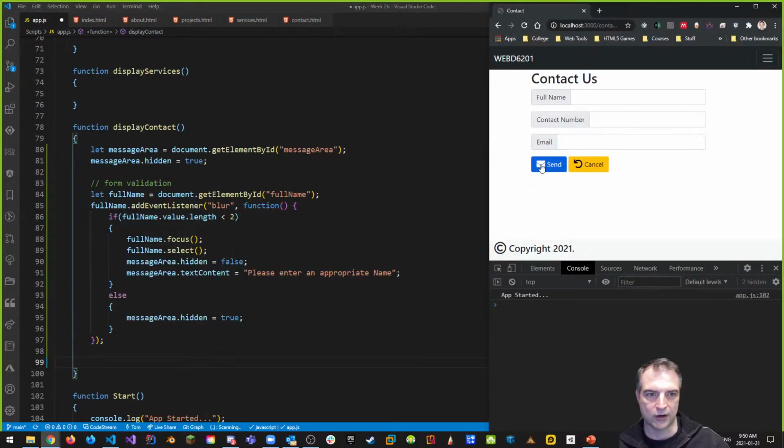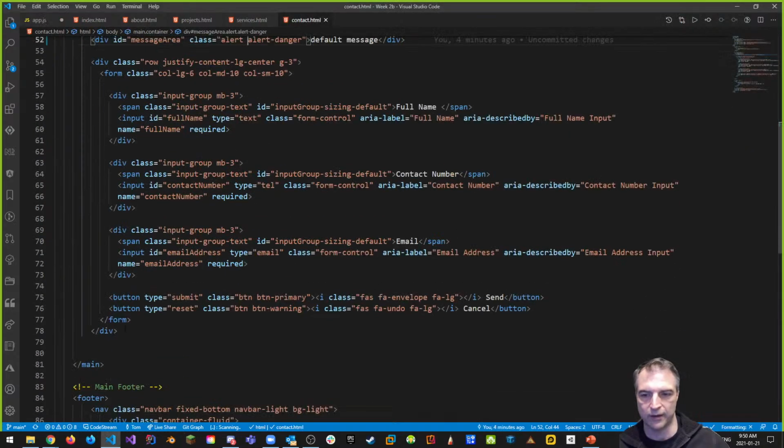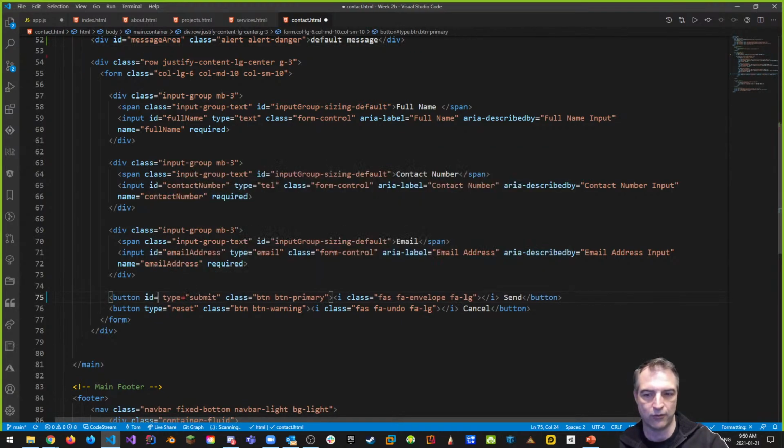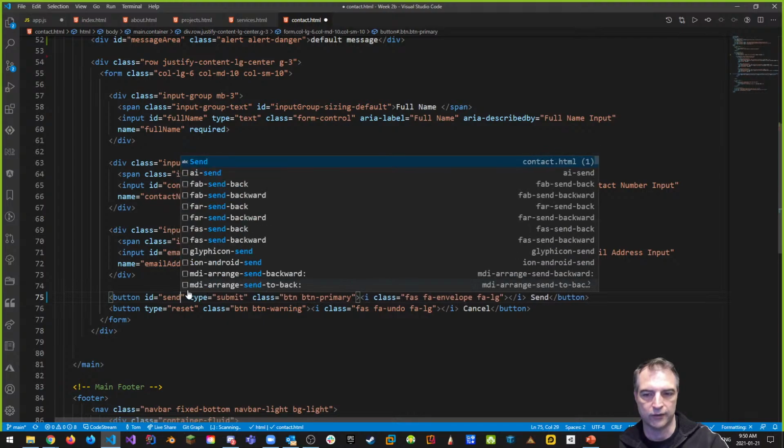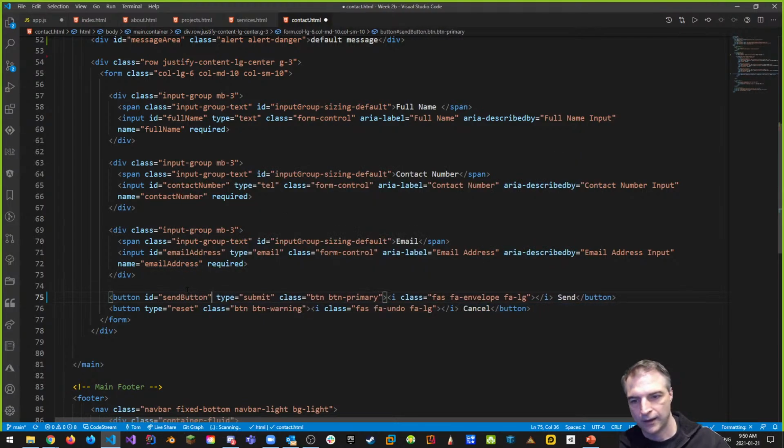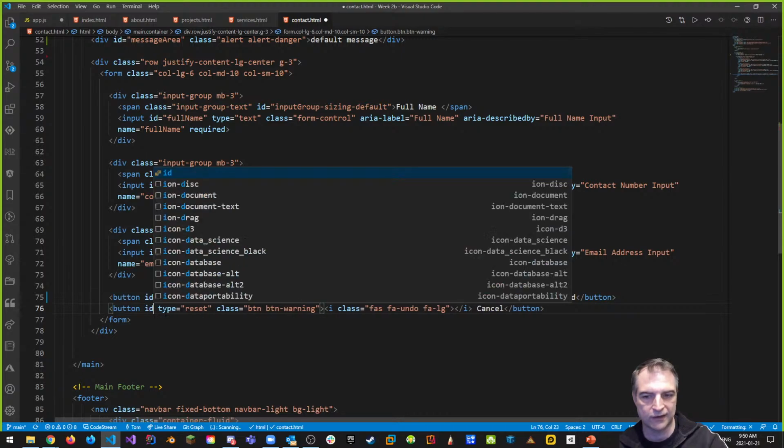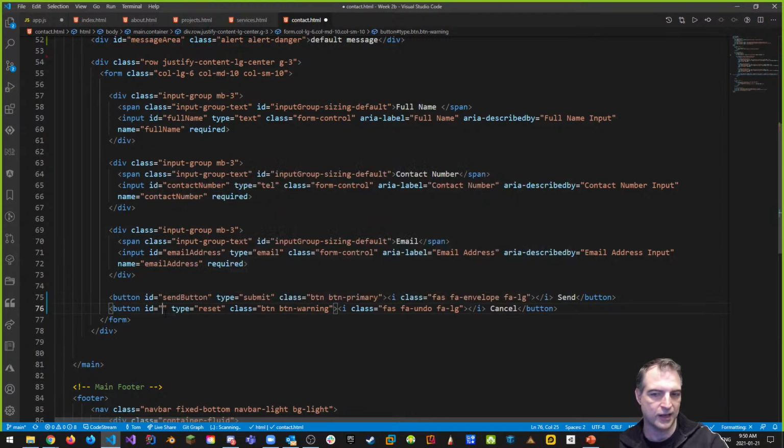And the way to do that, we need to target the send button. So we're going to go into the contact.html form, and we have no ID for the button. Let's add them in. So I'll say my button ID for the send button, we'll just call it the send button. And my ID for the cancel button, just in case I want to hook into it. I'm probably not going to do that, but let's say the cancel button is pressed, right?